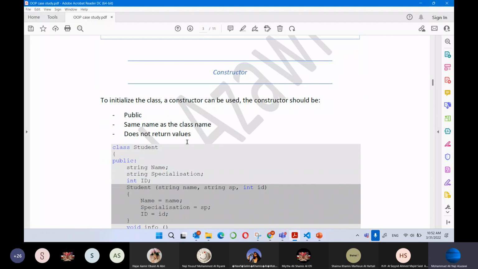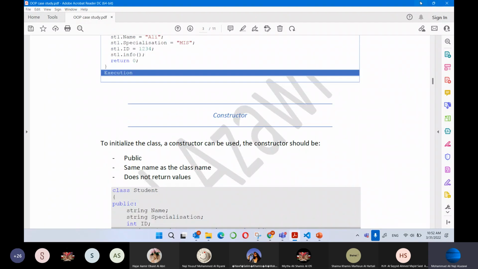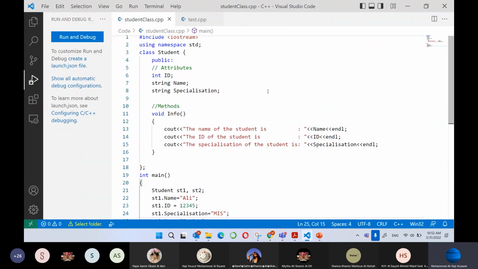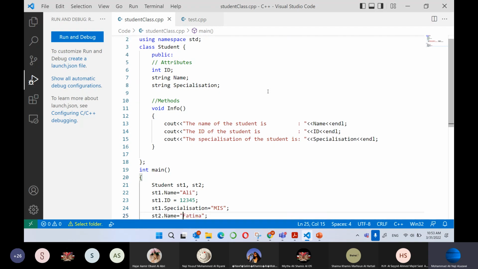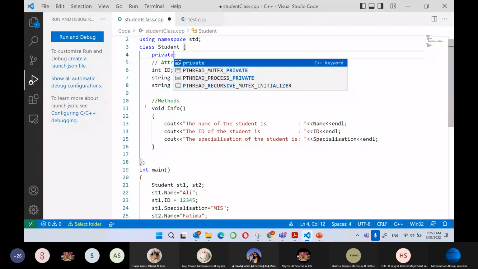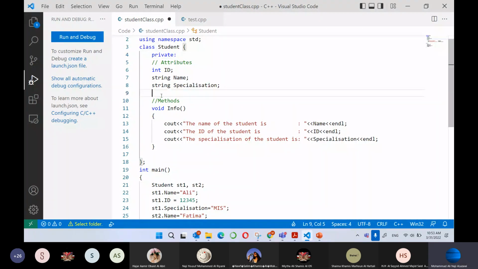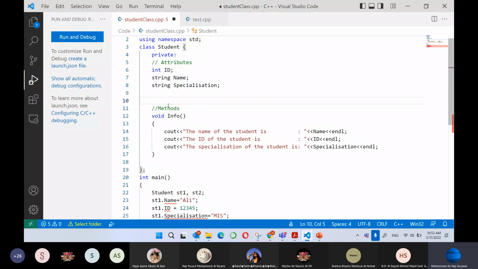Now the constructor. See, actually, now I should change the attributes. I want to hide the information. I don't want anybody to write like st1 dot and get all the attributes. So what I'll do in order to hide them, I'll change them to private. Okay. Of course, the methods prefer to be public.